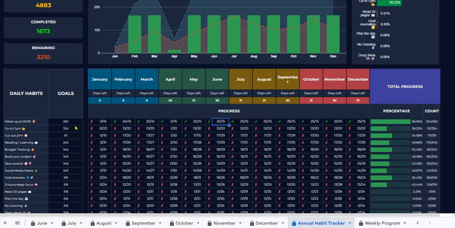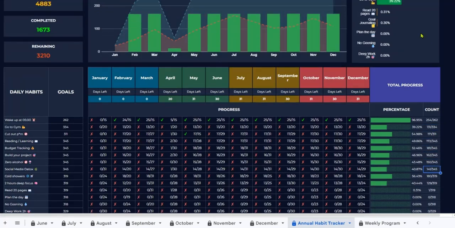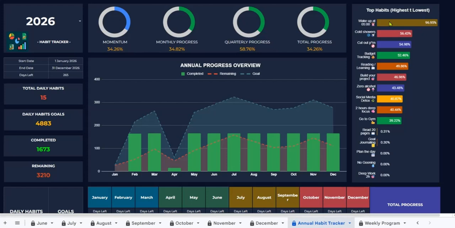Like this habit, wake up at 5, got completed 96%. See, only 1 month you have not completed any, so it got completed 96%. Rest is 39%. Next habit is 54% completed. This wake up at 5 has 254 completed out of 262. Next is 131 by 334, 171 by 311, like this. And here are the top habits, highest to lowest.